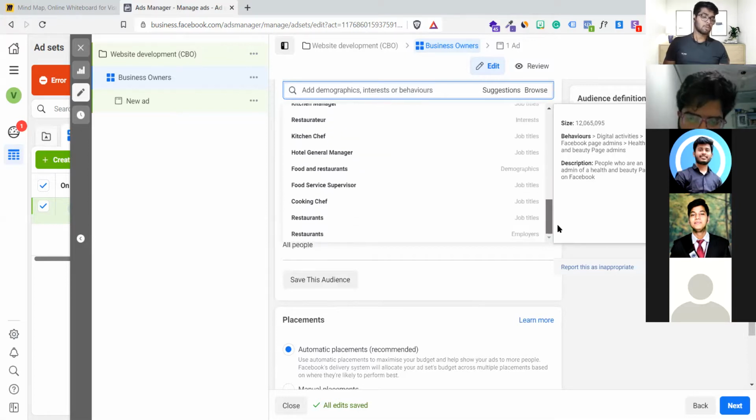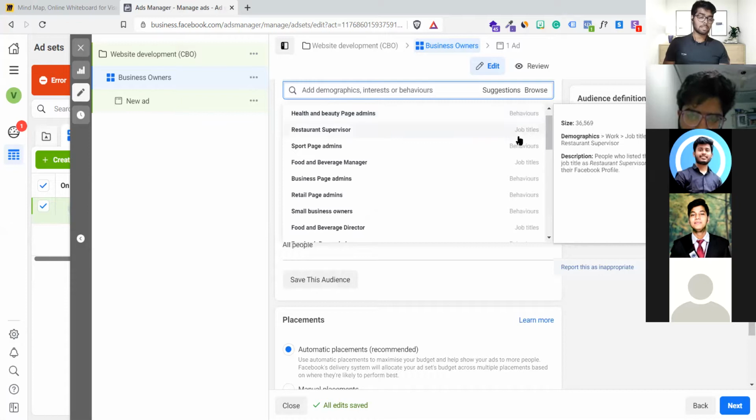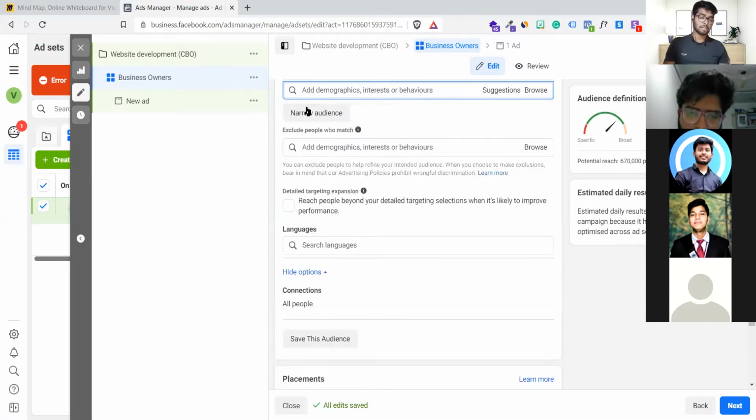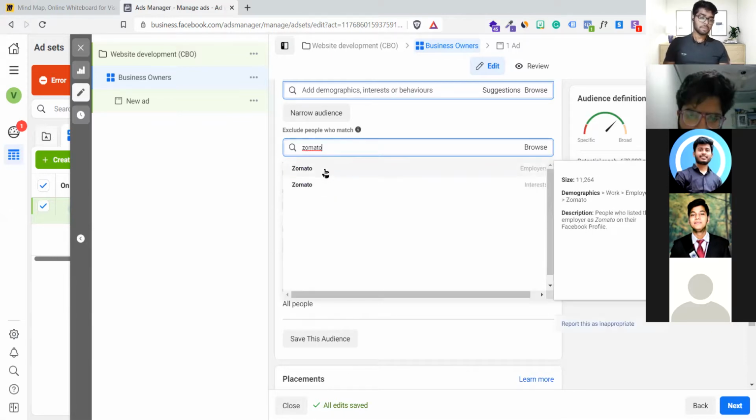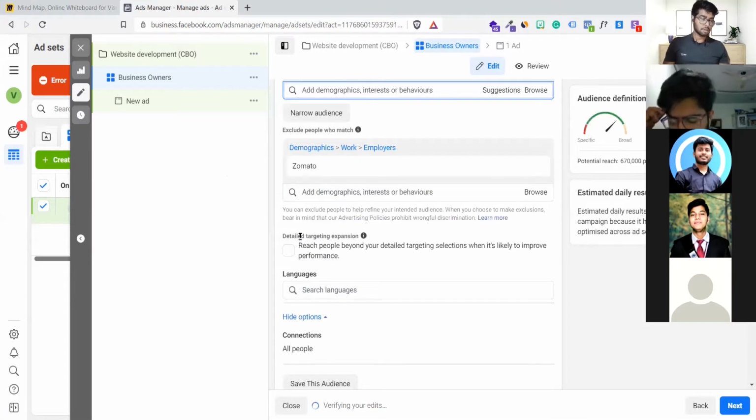I'll start excluding all the categories. So the moment I start testing, I will start minusing all of these. I'll put it on exclude groups. There is one more group, like exclude. See it? I don't want those who have an interest in Zomato. I can simply add it. I don't want Zomato employees to watch my ads. I can do this.